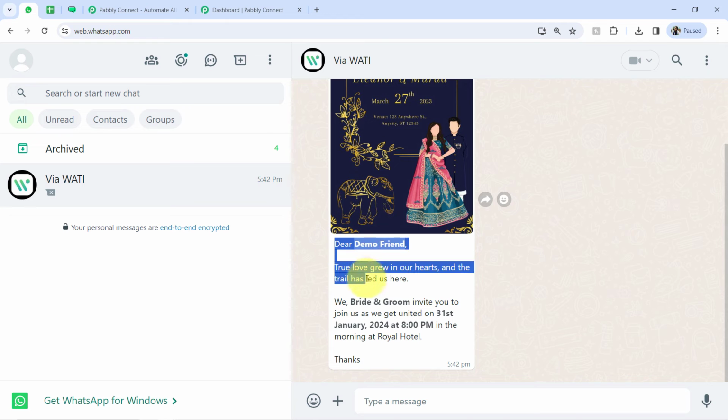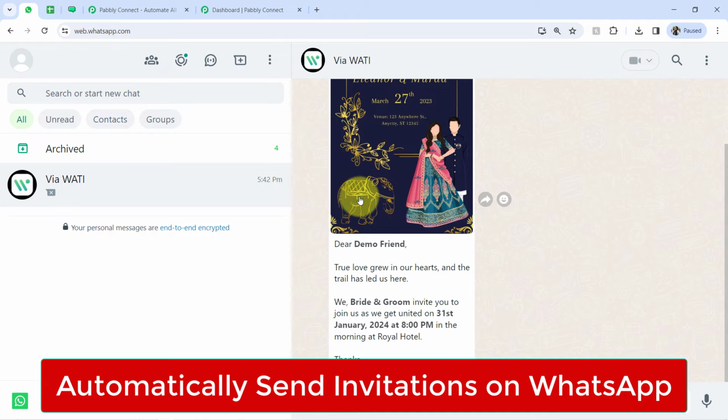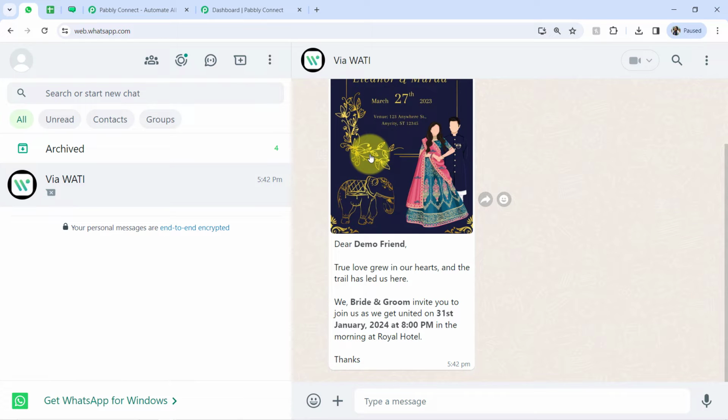Today I'll show you how to automatically send invitations on WhatsApp to all the guests, whether it is for a birthday party or a wedding or any musical concert or a formal meeting. So how am I going to automate this process?